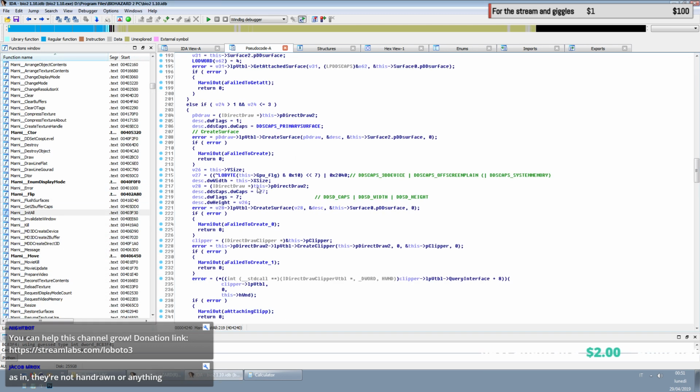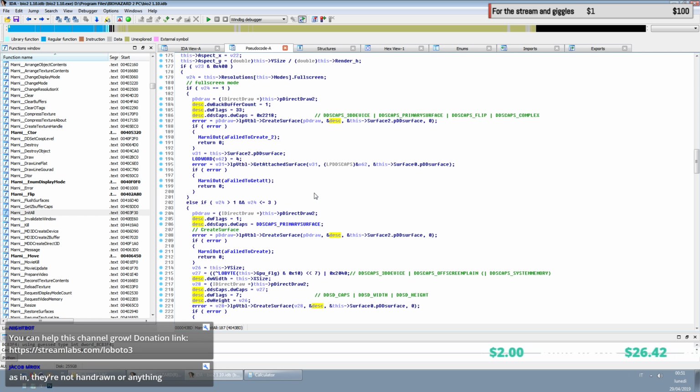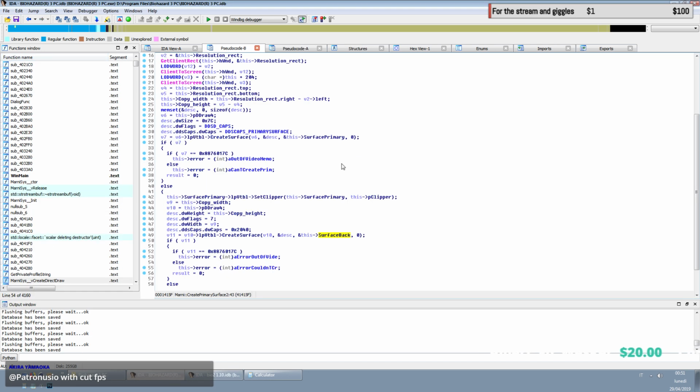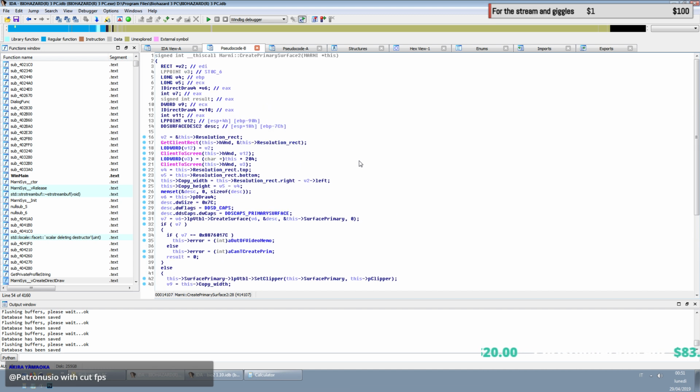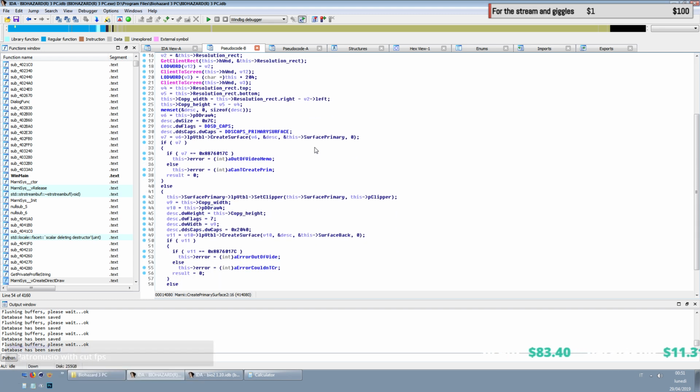So the initializer here is pretty much the same, I guess. Full screen mode, no. I guess this is the code used for not full screen, but just whatever this needs.